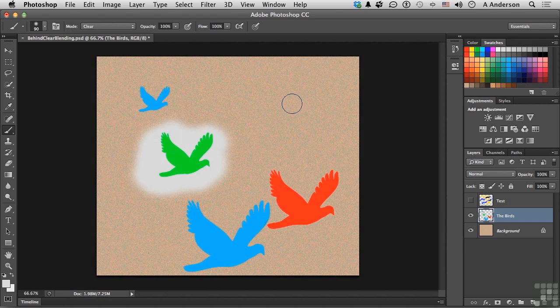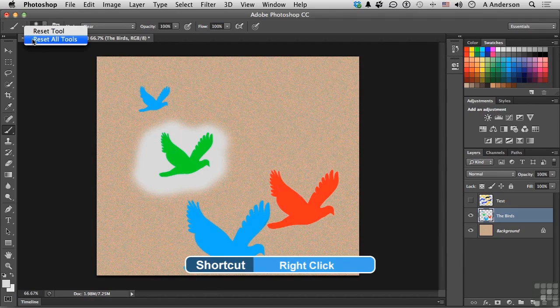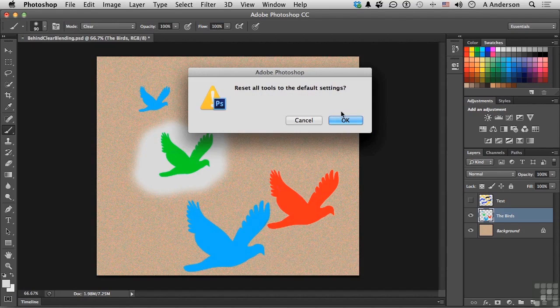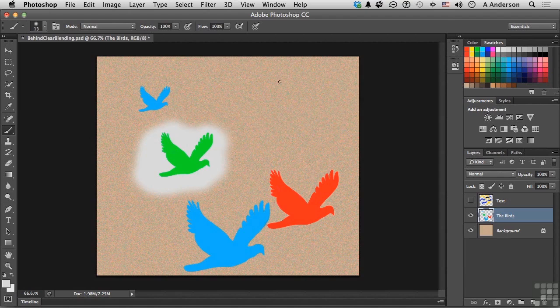Now, if you're like me and you do a lot of changes to these tools over here and you want to just start out all over again, all you have to do, doesn't matter what tool you're on, is come over here. You'll see the designation of the current tool. That doesn't matter. Right-click your mouse on that little arrow, and you can reset all of the tools. Now, if I do that, it'll say, you sure you want to do that? I say, yeah. It will go back to normal, and everything else will be reset.